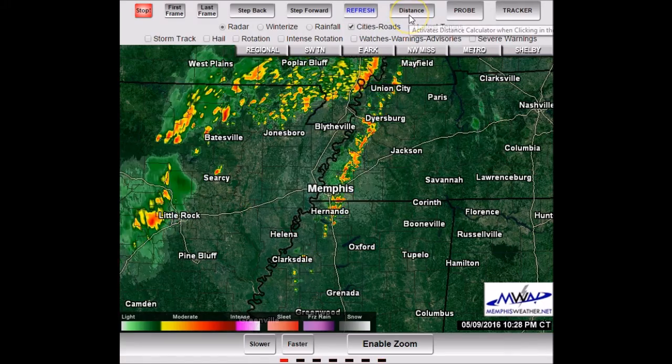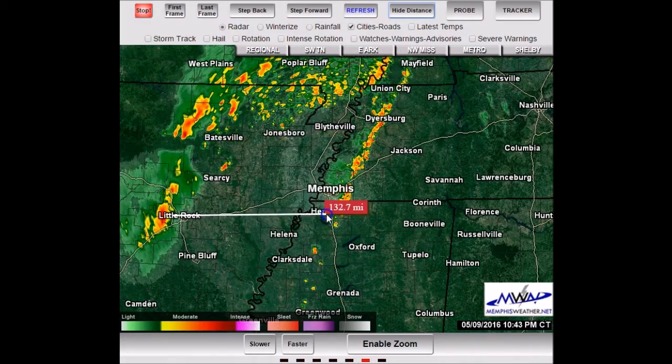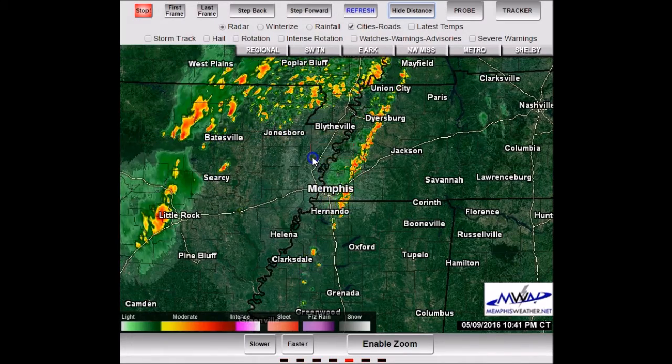We have a couple of more new features in this version of StormView Radar. The first is a distance calculator. Just click distance and then click the display with your left mouse and hold the mouse button down while you move around the display. You will see exactly how far that storm is from your area of interest. Click hide distance to turn that off.